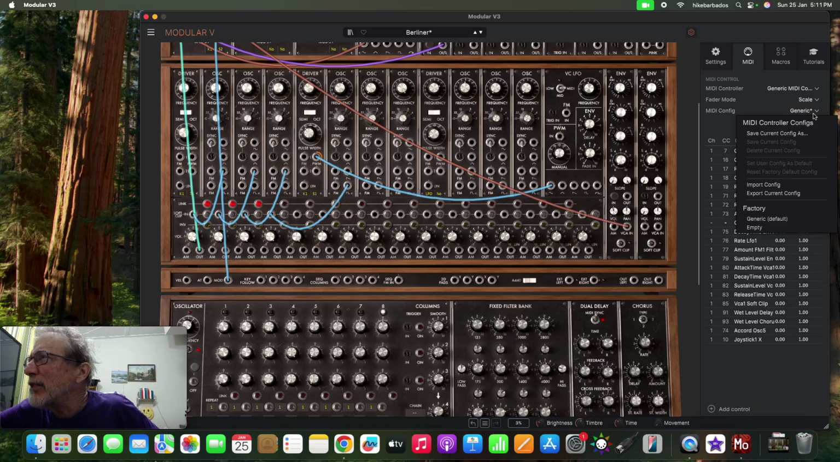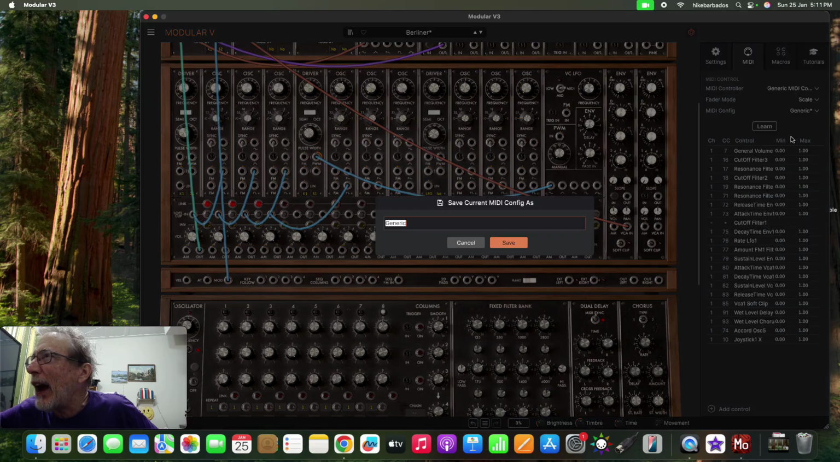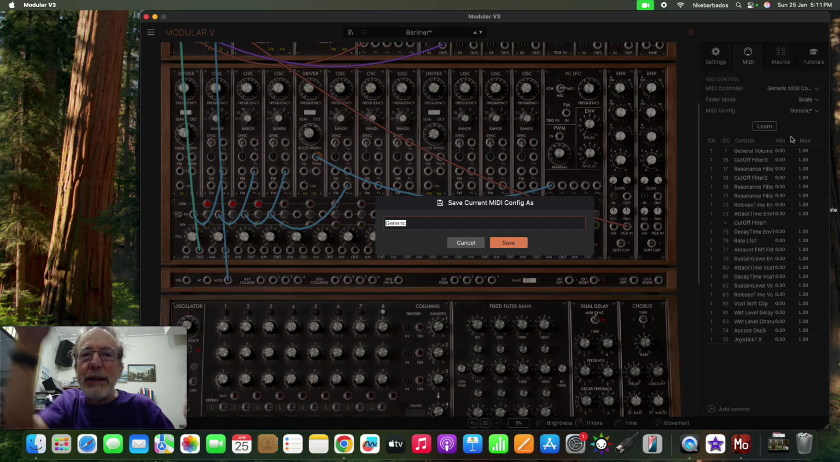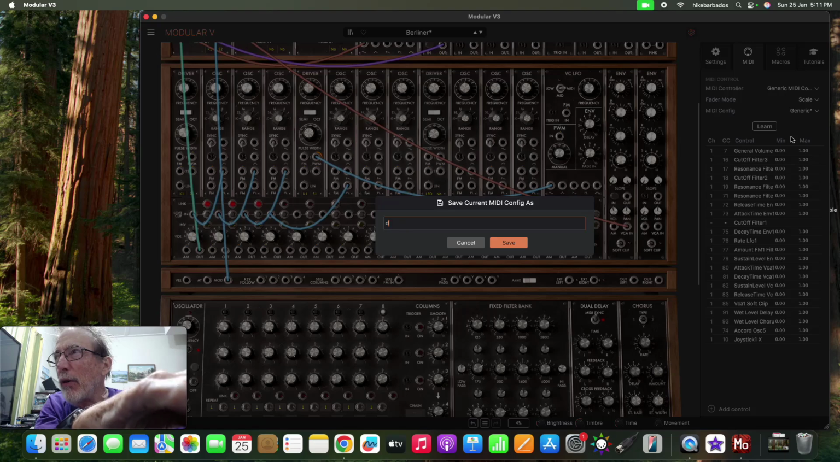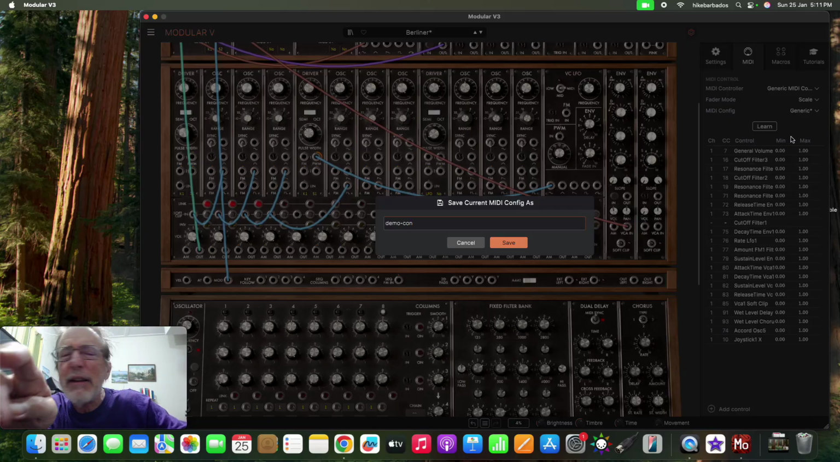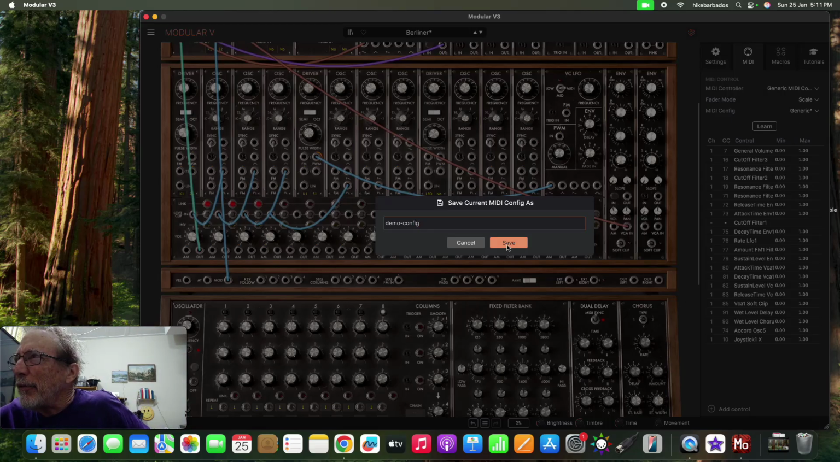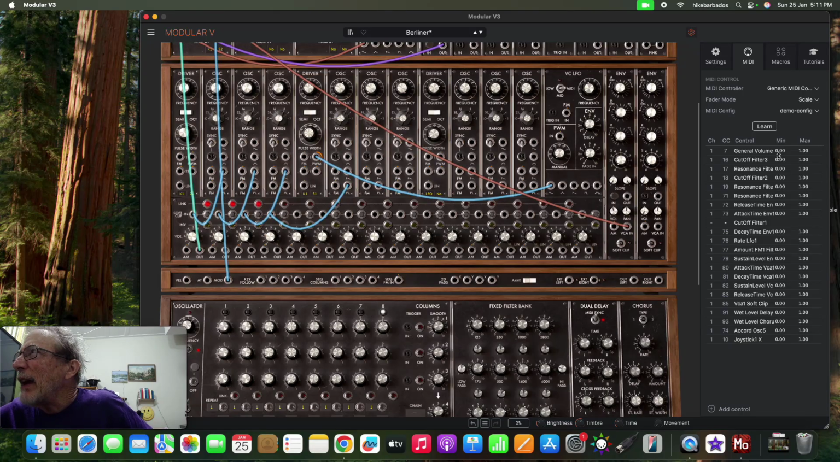Now you notice here that we have our MIDI configuration is set at generic, but the generic has a little asterisk next to it, right? So what you would want to do is save your current configuration as, and you could type in something on your keyboard like demo. I'll put in demo here. Demo configuration, and I'll say save.